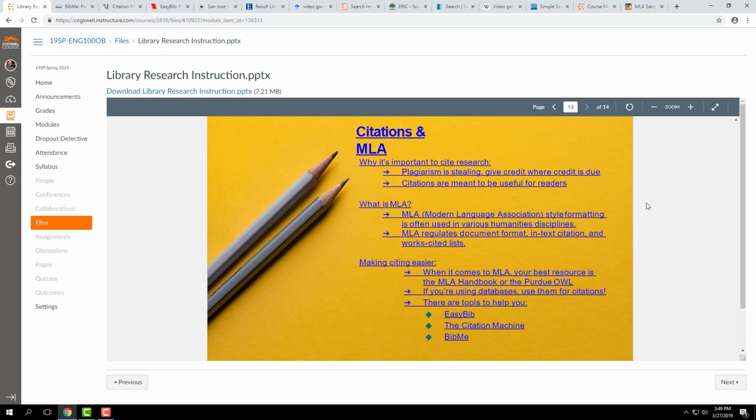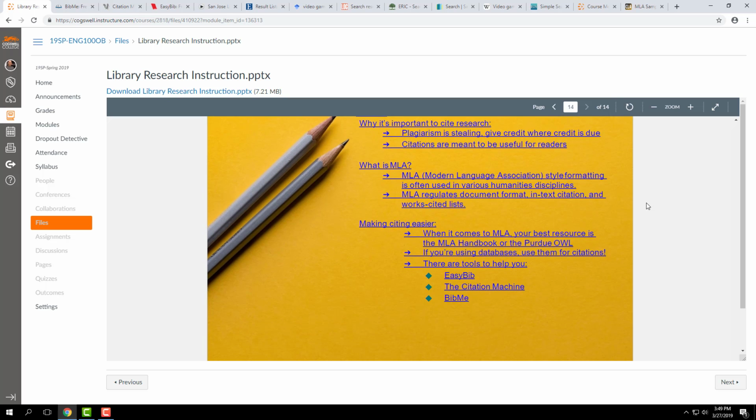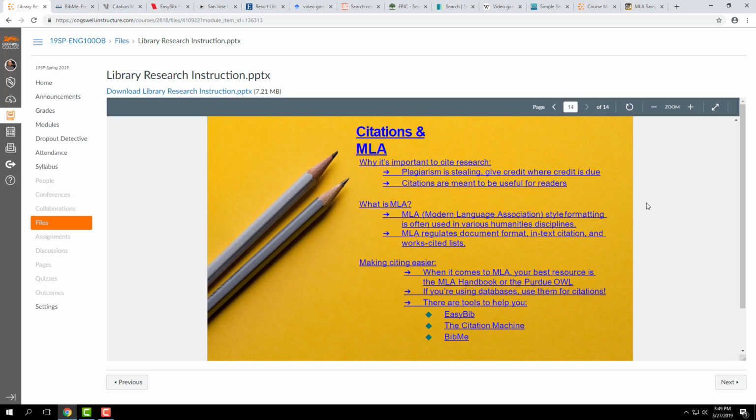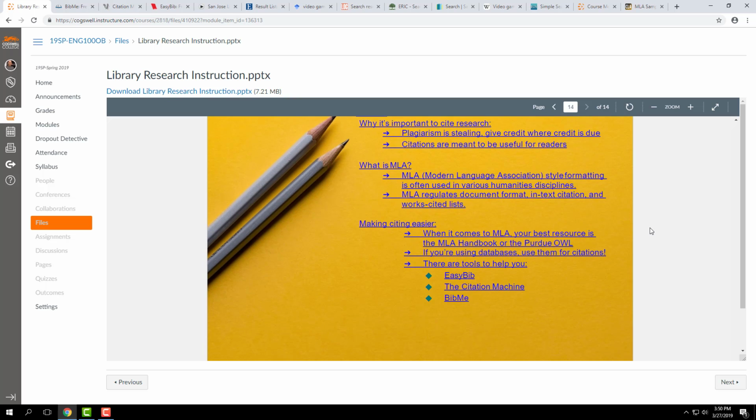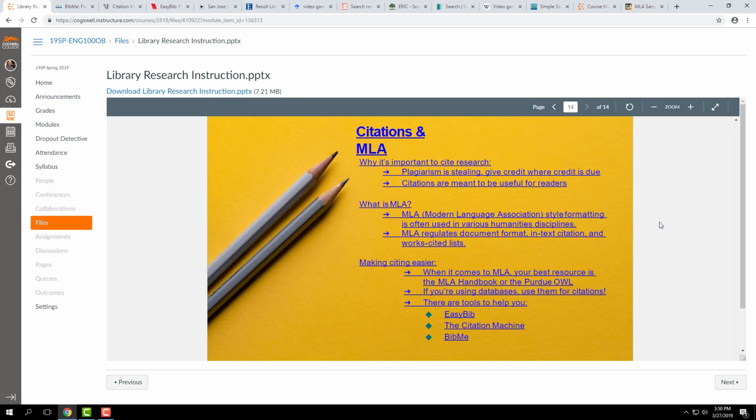The reason it's important to cite your sources is because obviously plagiarism is stealing, and you have to give credit where credit is due. Two, you want your readers to know where you got this information. You want them to be able to look at your works cited and open the URL. You want to make sure that you've got all the information right, so that if your reader wants to do more research, they can find where that is. So that's the fundamental stuff for doing research.